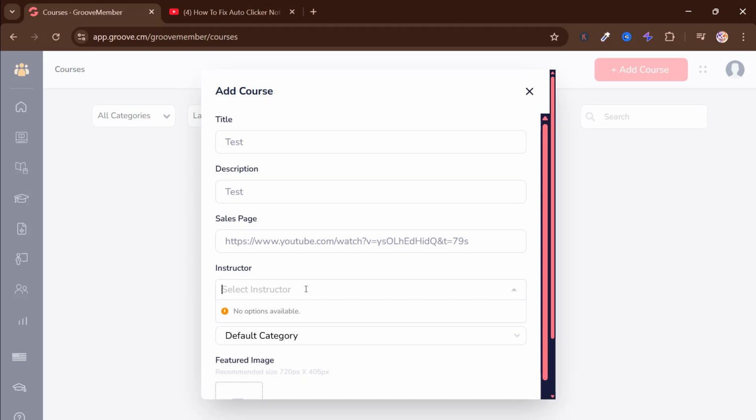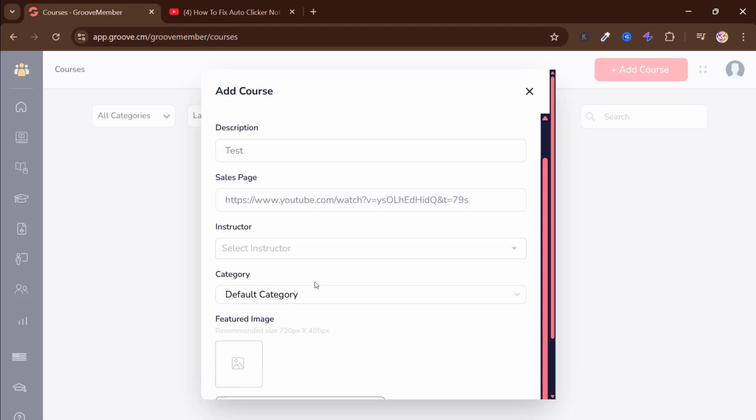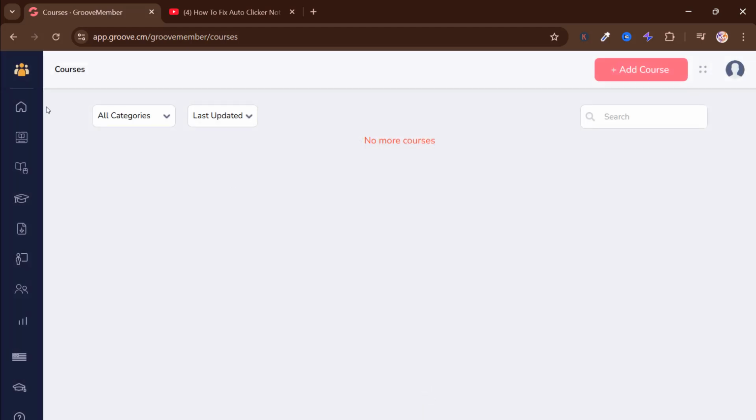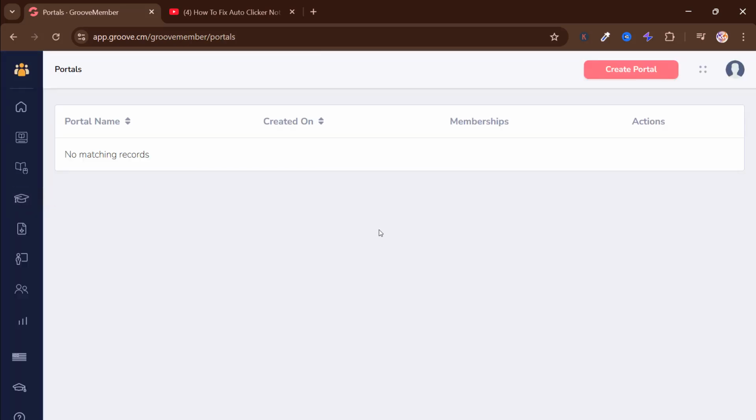And then we can also choose instructors if we have created that yet. We haven't done that yet. And then we can have a default category, or we can make a new category, and also again upload a featured image if we want to. And then we can have right here the portals. I don't use that much, but you can also create a portal right here. You can just fool around with that, but let's move on to files right here.